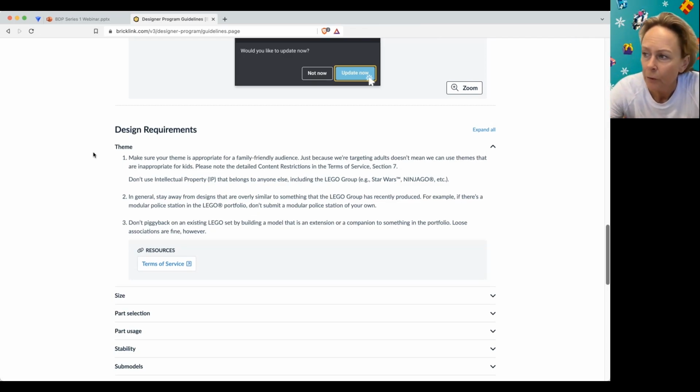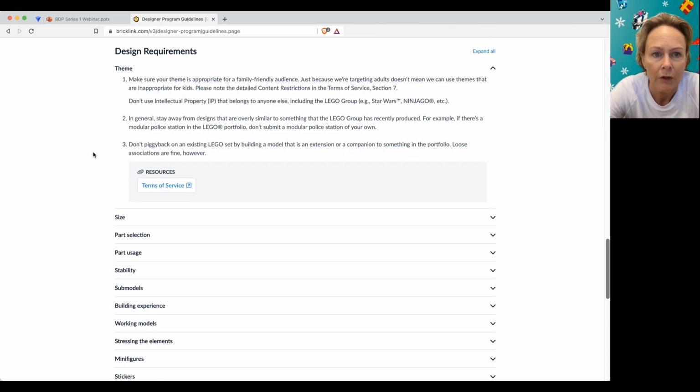I'm going to move on a little bit, so you continue to monitor the questions, and then we'll move on here. So for design requirements, make sure that your theme is appropriate for a family-friendly audience. Just because we are targeting adults doesn't mean that we can use themes that are inappropriate for kids. If you go into the terms of service, you will also be able to see more detail about what we consider inappropriate themes. Also, don't use any intellectual property that belongs to anybody else, including the LEGO Group. And in general, stay away from designs that are overly similar to something that the LEGO Group has recently produced. For example, modular police station is the example here. Don't submit a modular police station of your own, even if it's a different design.